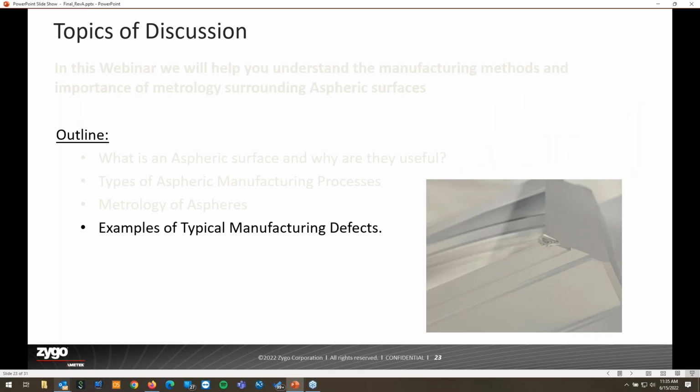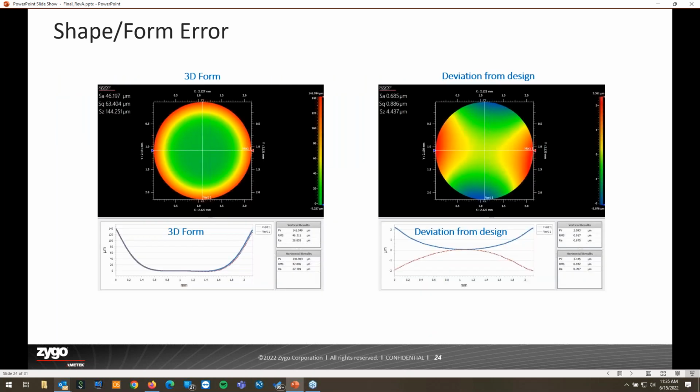So finally, this brings us to some of the defects that are going to be surrounding these test methods, or manufacturing methods, pardon. Let's start with the first and foremost one, which is the most typical thing that people are looking for. And that's acquiring an overall sag map of what your aspheric surface looks like. So the 3D form of what your actual surface has been measured. And then using that aspheric equation, you can back that information out.